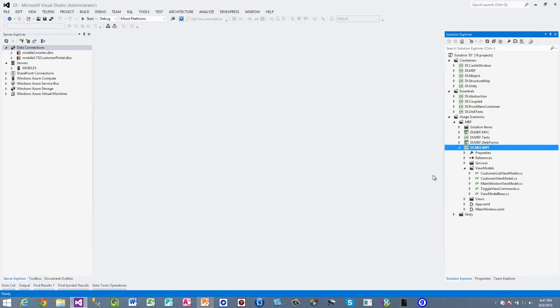You got to use the MVVM pattern to have any kind of good testability in WPF. You don't want to use the code behind. So I have some views set up and I have some view models set up.